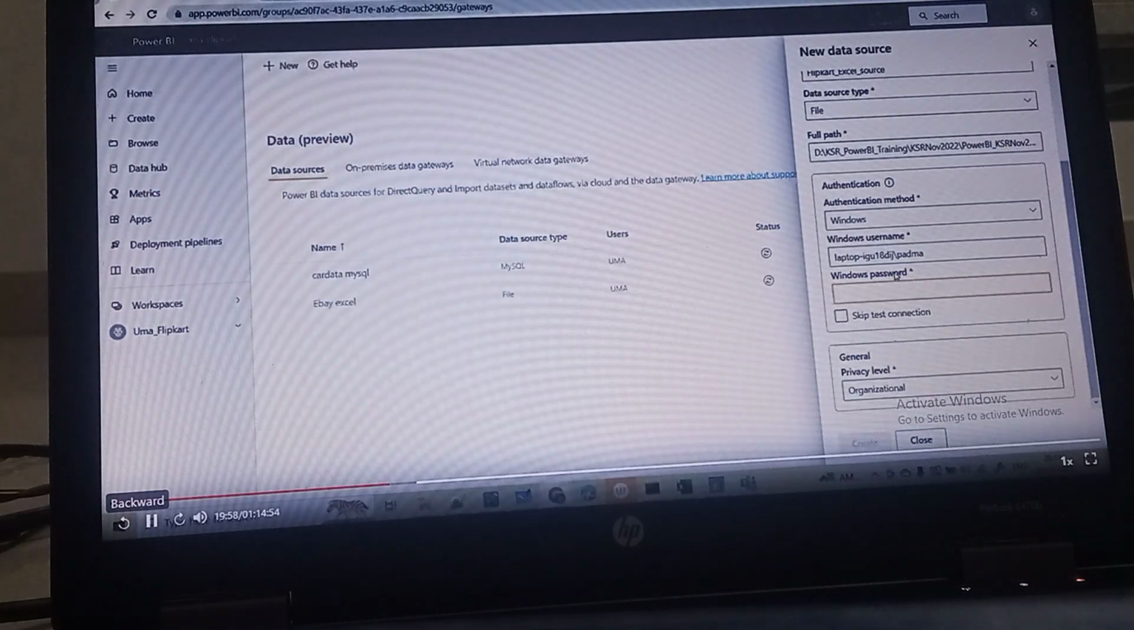This username also will be like this. You can see it from the command prompt, just enter that one. And the Windows password also I am trying to provide. I don't know it, I have noted it somewhere. Just give me 1 minute.